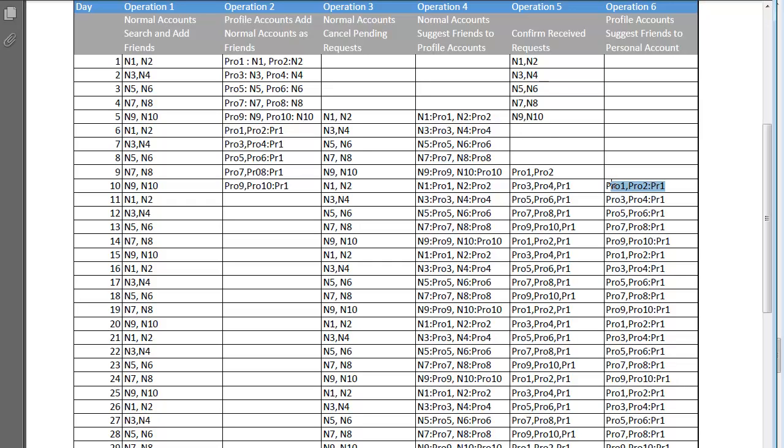So what happens here is that we are funneling all our friends from the normal accounts to the profile accounts, and from the profile accounts to the personal account. In the beginning we're going to have 20 normal accounts, that means 10 groups of normal accounts, and we'll have 10 profile accounts and 1 personal account, total 31. So our friends will be funneled down from 20 normal accounts to 10 profile accounts, and from there to 1 personal account.